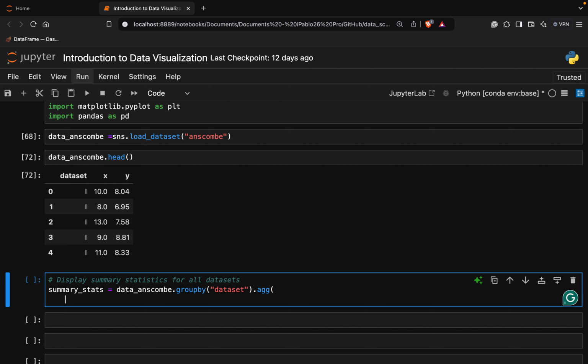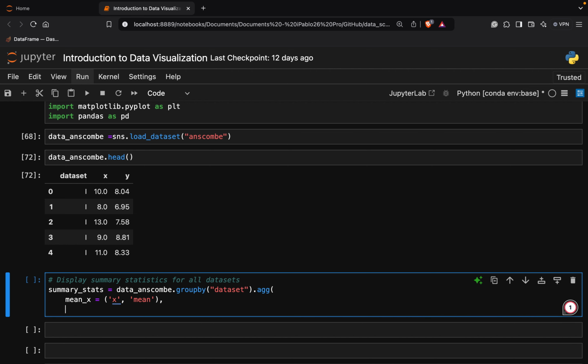With the agg function, I'm going to say mean_x. I'm going to call this x over here, and then I'm going to go for the mean. That's the first one, comma. And I'm going to go for the mean_y. Just like this, I'm going to have y, and we're going to look at the mean.